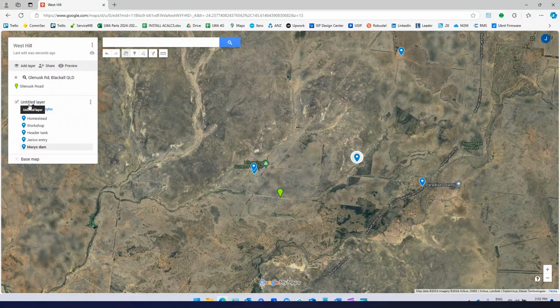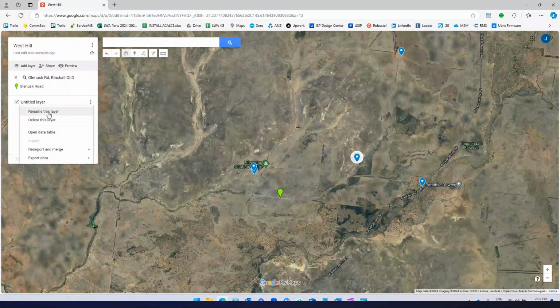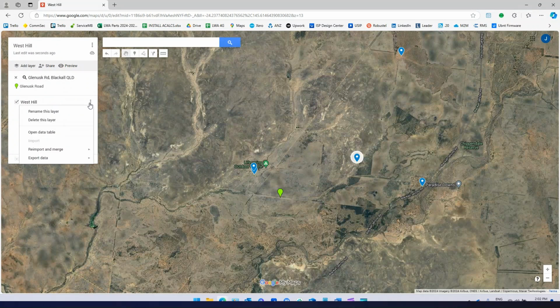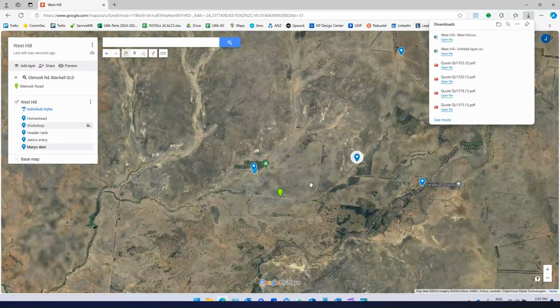So once you've gone ahead and marked all of your locations, what you want to do then is come over to where it says Untitled Layer, click on the three dots, and you can rename this one here as well, and we can call this the property name. And then we also want to go down here to export data. So this export data and then CSV. So click on the CSV, and what that will do is it'll download it and save it into the downloads on your computer.